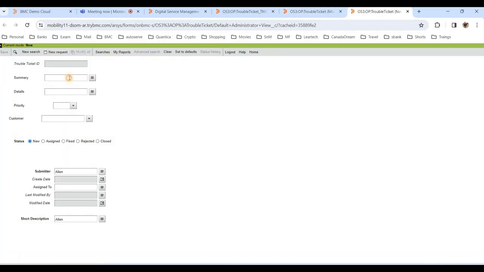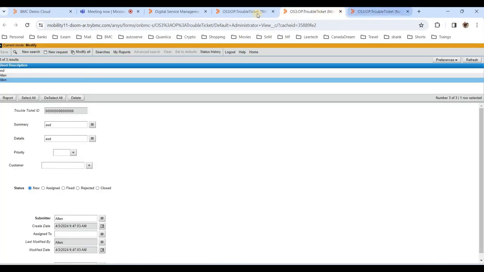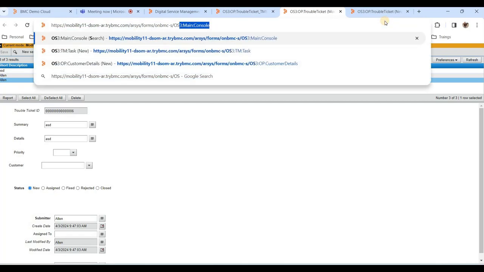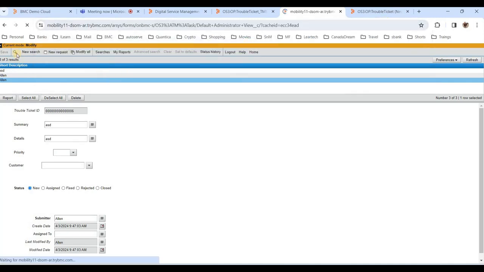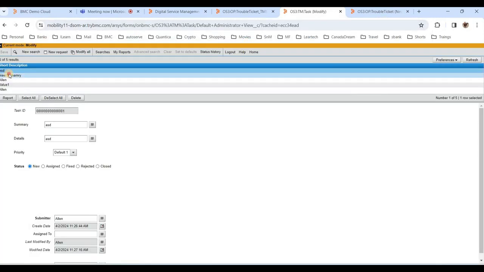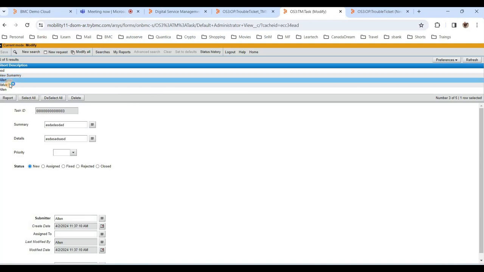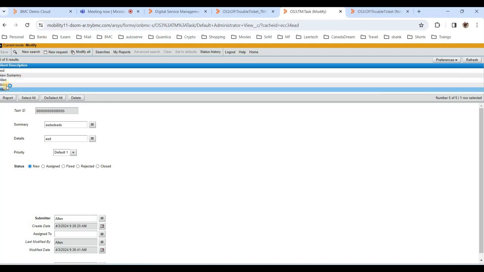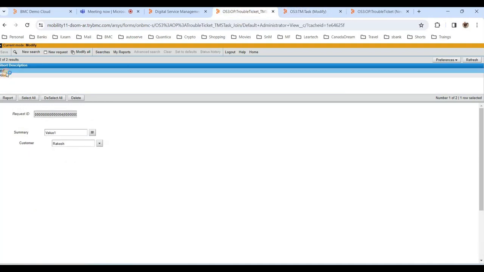Now, if I create a new record here, which is matching with that, sorry, I'm using both. This is OS3 TMS task. Yeah, so here I have 1, 2, 3, 4, 5. So out of this, 4 and 5 are the only ones matching with my join criteria. That is why it is displaying only these two records.